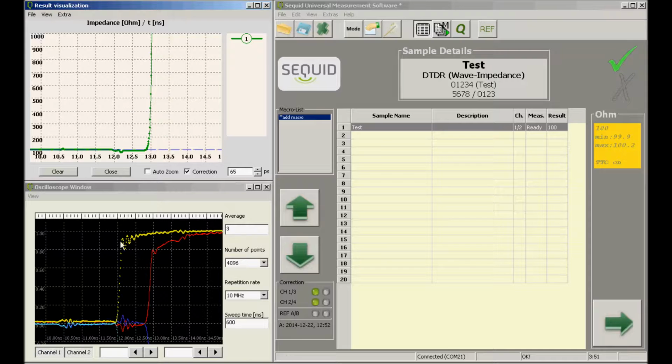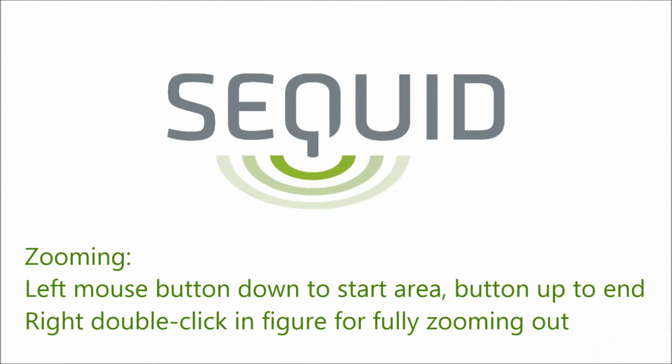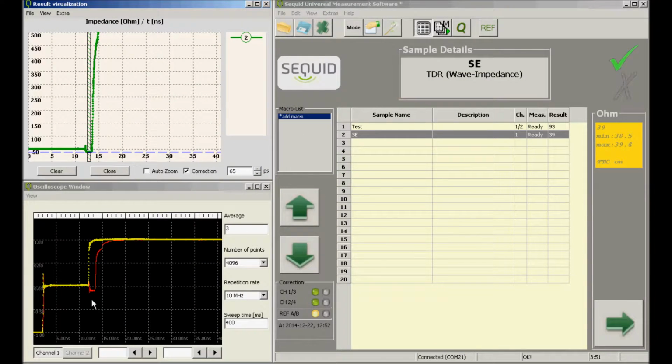At this point, I would like to introduce the zooming in the figures a little bit. Zooming means left mouse button down to start an area selection, button up to end the selection, and you can zoom out with right double click in the figure for fully zooming out. So here is an example. It's different from the measurement that we just made.